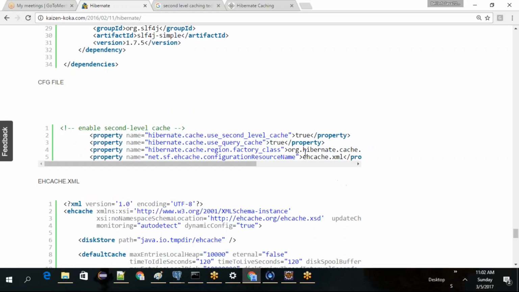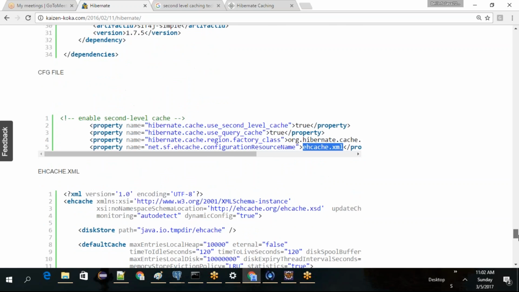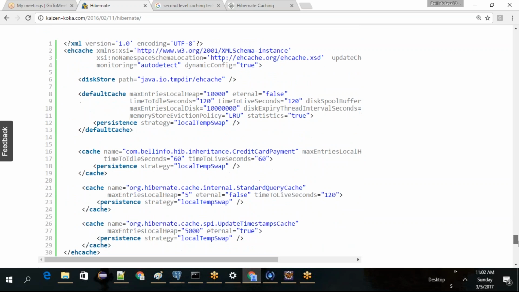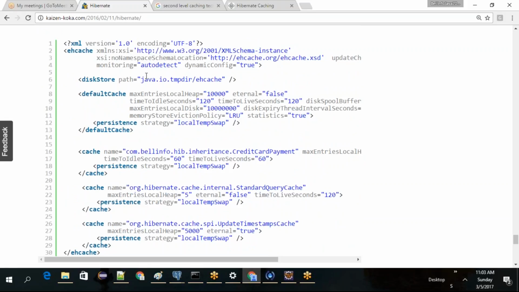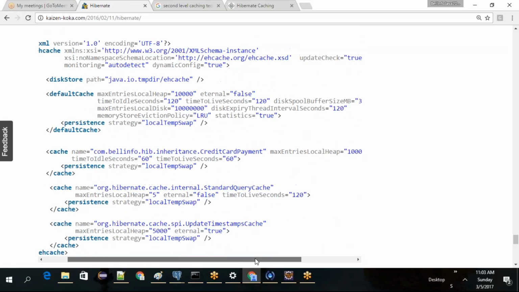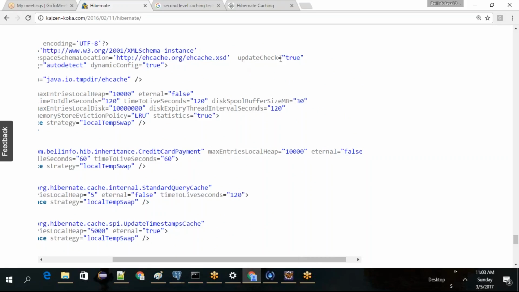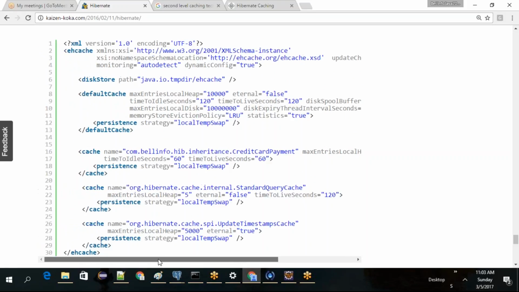Then what are you going to configure in ehcache.xml? See here. This is the ehcache DTD configuration namespace, and then you need to convey that update of the cache is automatically allowed, and monitoring is auto detect. You are telling ehcache to identify and then cache it.